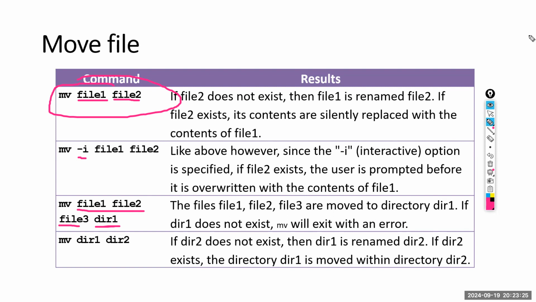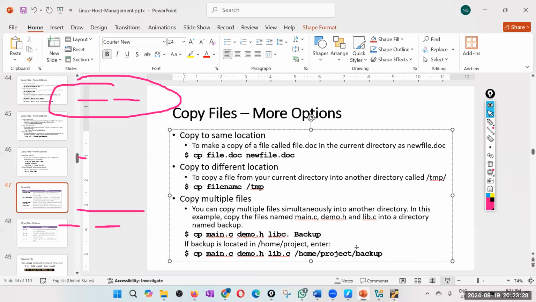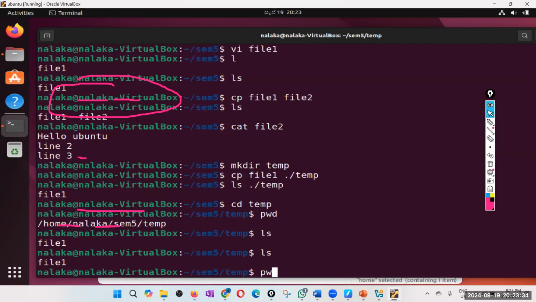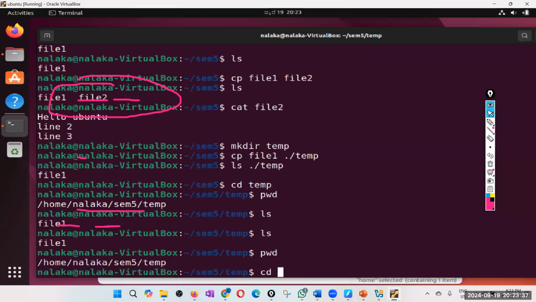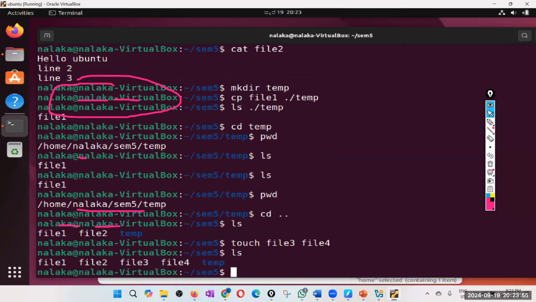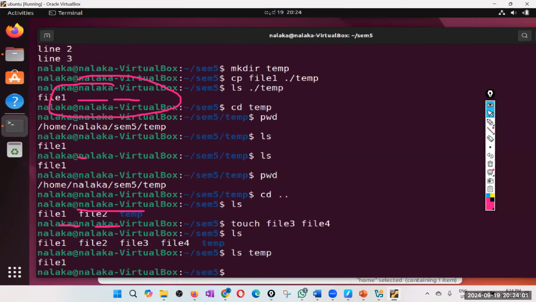Okay, let's try to move a set of files to our subdirectory. ls, so pwd. I'll go back one level up. ls. So I have file 1 and file 2. Let's touch another file. Touch file 3 and file 4. Multiple files can be touched. Right. Now I want to move. Remember, say ls temp. It has only file 1. Now I want to move file 3 and file 4.